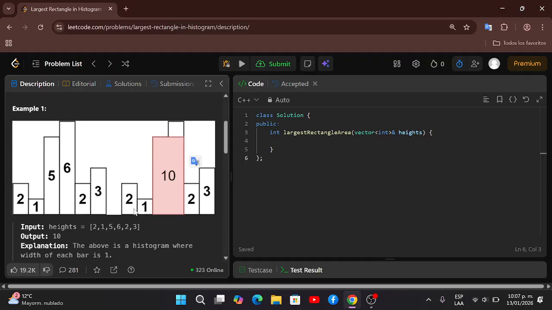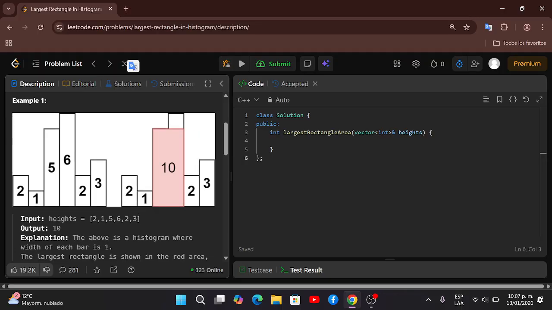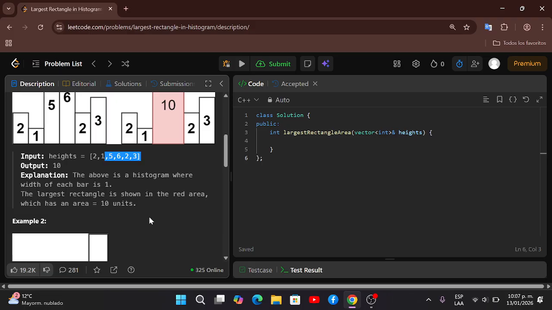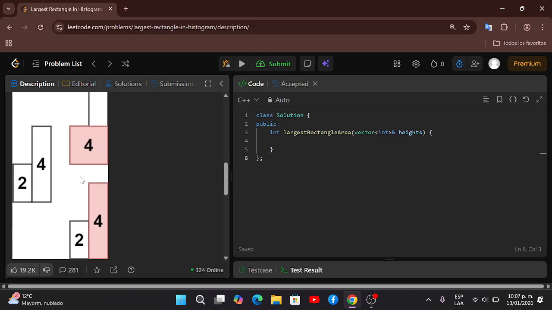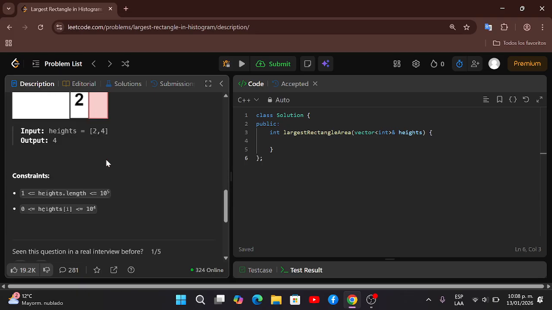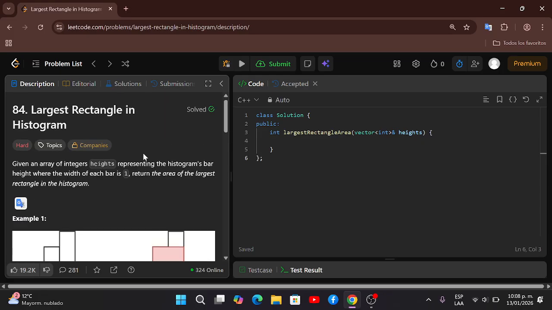Okay, so here we have some examples. For this example, we have this maximum area of 10. Okay, and for this example we have this maximum area of 4. Let's see the constraints. The length of the array is up to 10 to the power of 5, so this is really big to use a brute force approach. If we do this, we're going to have time limit exceeded.